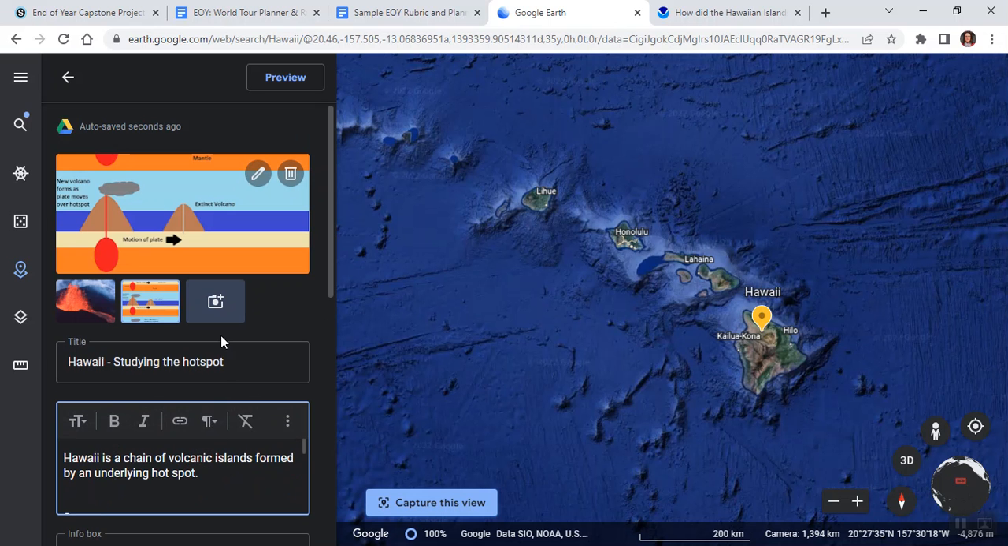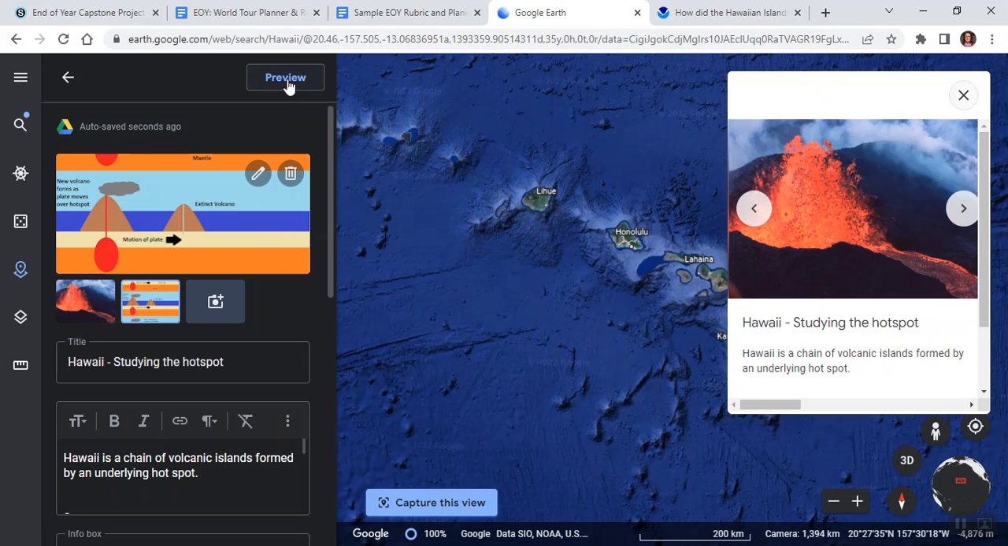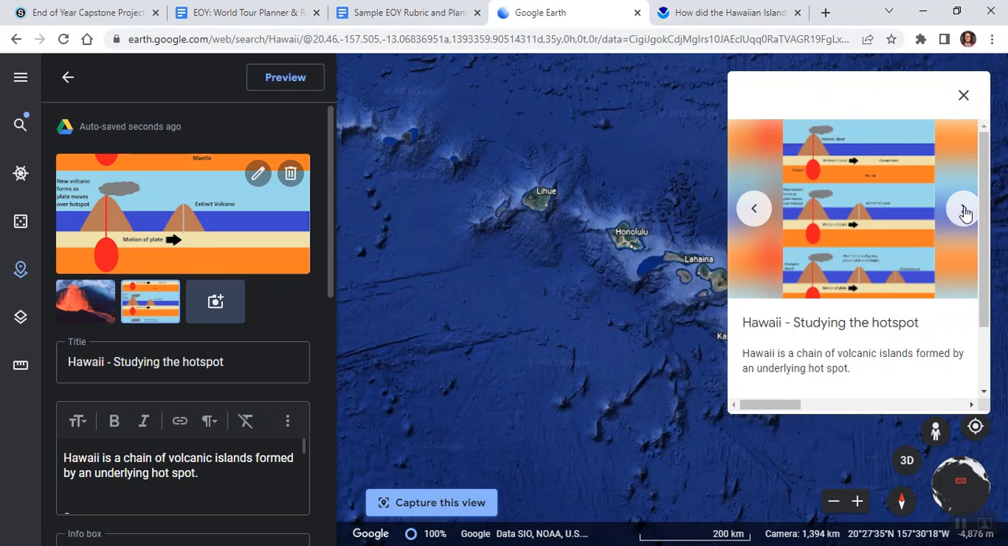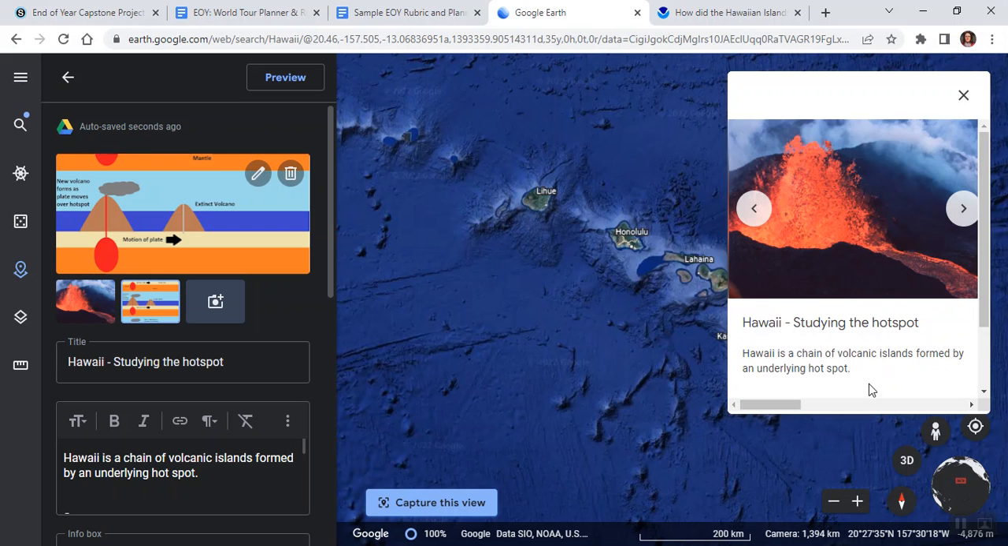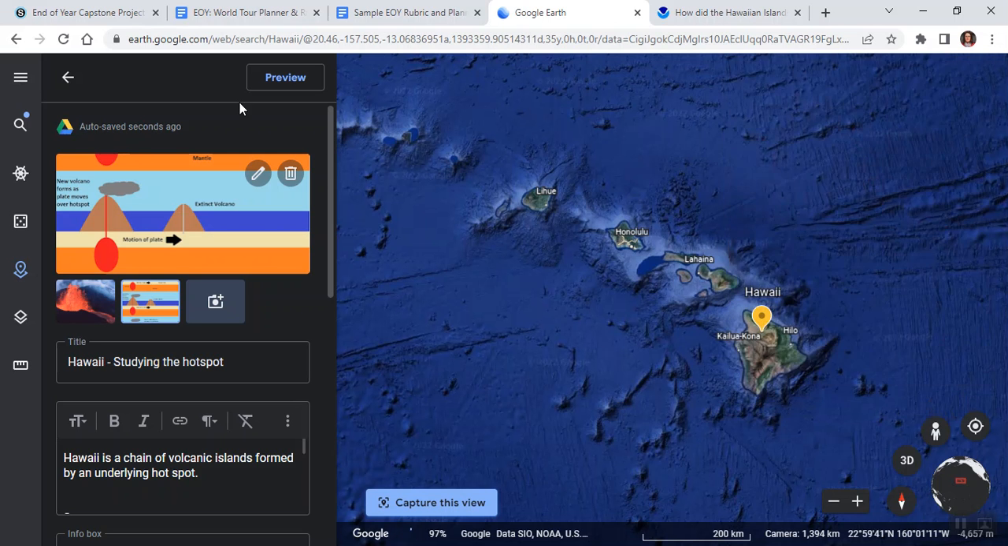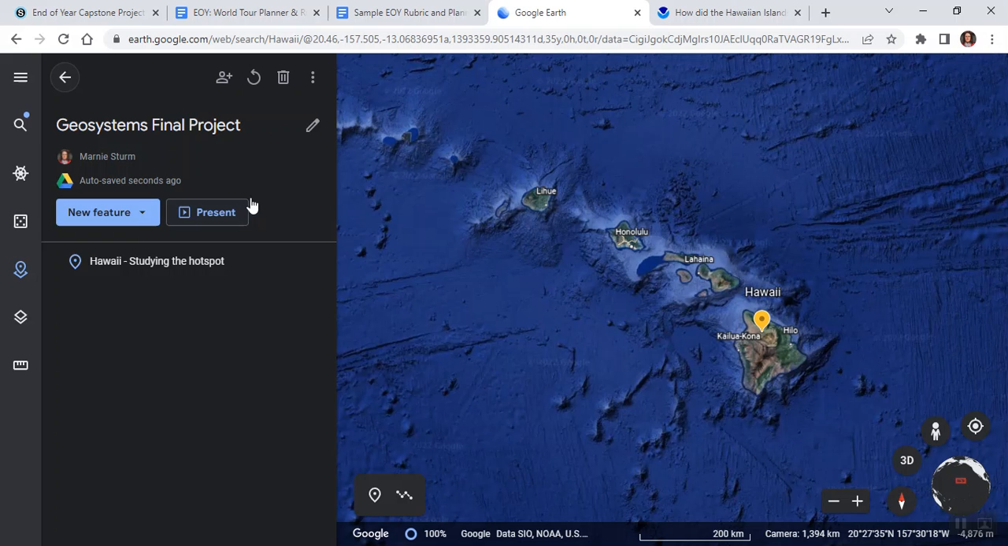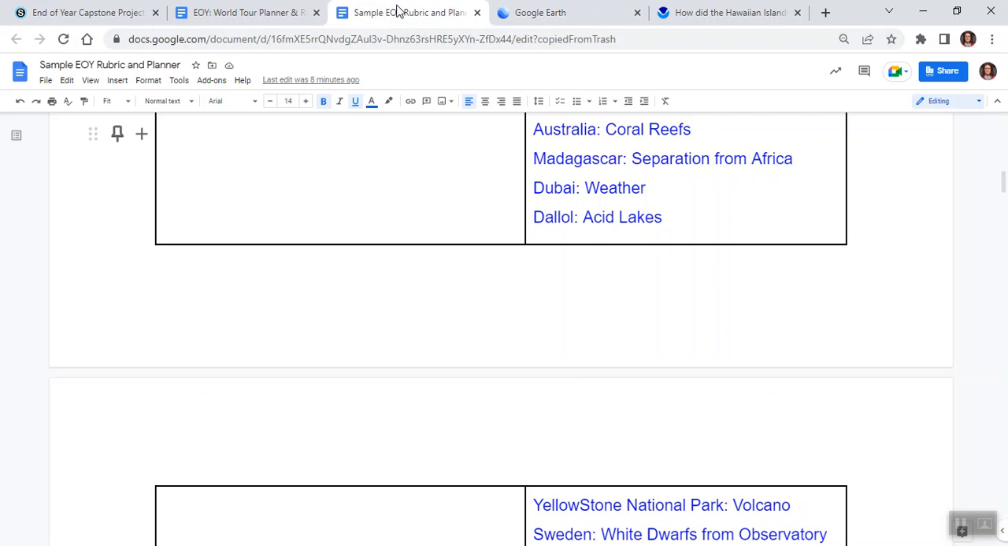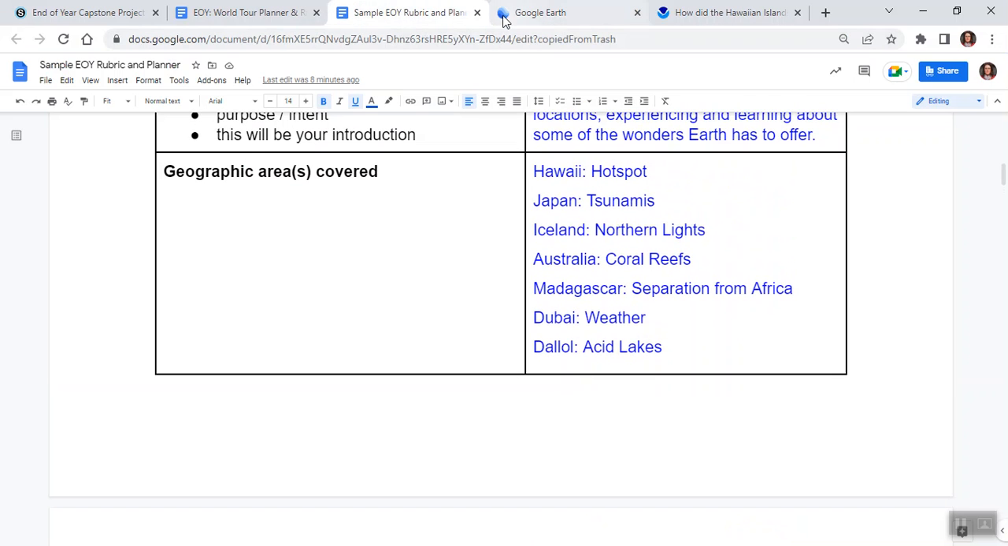Okay, so we've started this. I'm not going to finish it. I'm going to let you work on your own, but you can always do a preview of what your project is going to look like, and this is what the final will look like. And so your images are here, and your text is here, your sources are right here in the final product. And that is your project. So I can go out of this one and notice that here's my Geosystems final project. It has Hawaii, studying the hotspot.